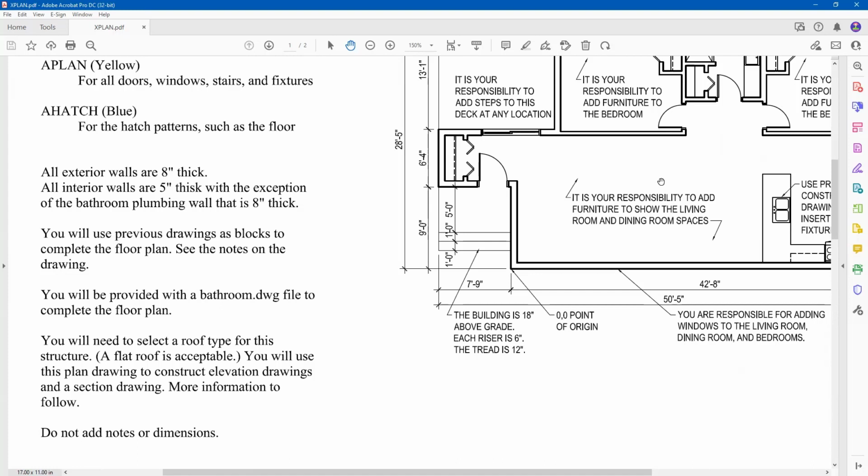and then you will need to select a roof type for this structure. If you cannot think of a roof type, a flat roof is just fine. You need to figure out what kind of a roof you want on your building, because you will then generate elevations, at least 2, and then you're going to generate a section through the building as well. And I'll provide you with more information later on in the semester.